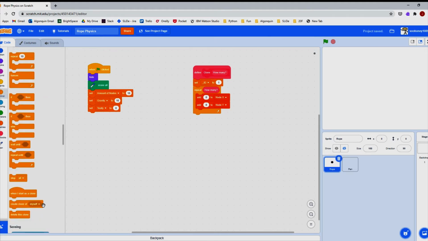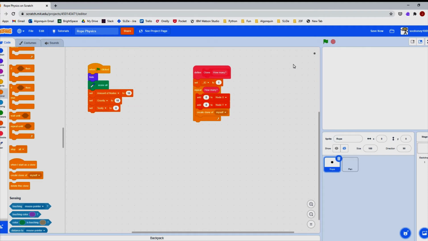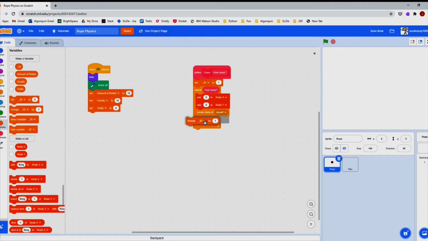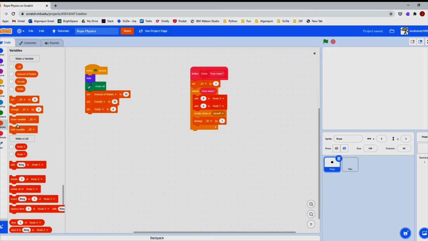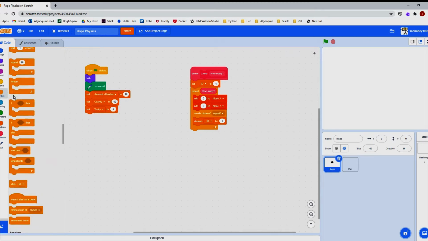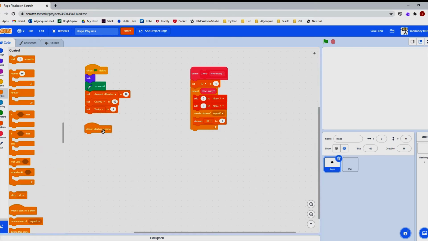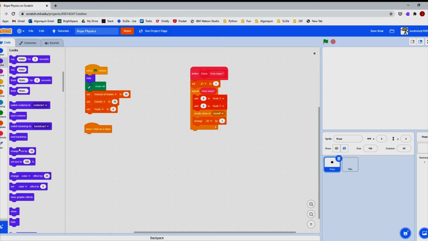And then let's go to control, get create clone of myself. And then let's change ID by 1. And then, yeah, that's basically the cloning. Let's get a when I start as a clone, so we could start off our clone. We have to show as a clone because we hide it within our main sprite.